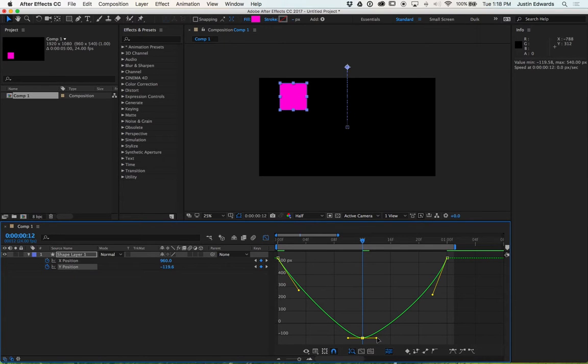Because now I have handles for all of my keyframes. And I'll tell you what the curve's going to do in just a second, but I just want to make sure we all get to this point.